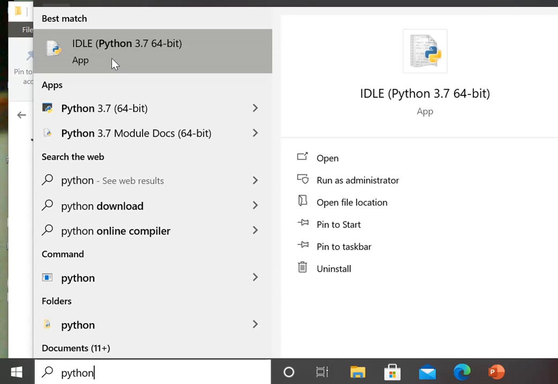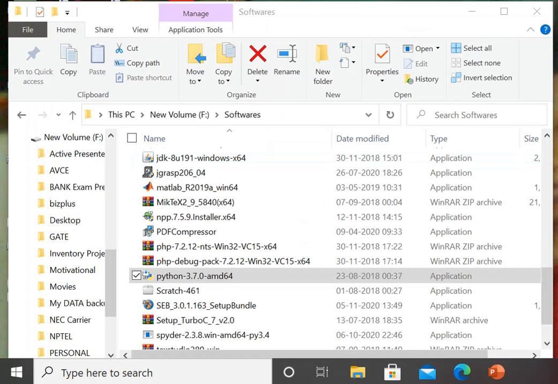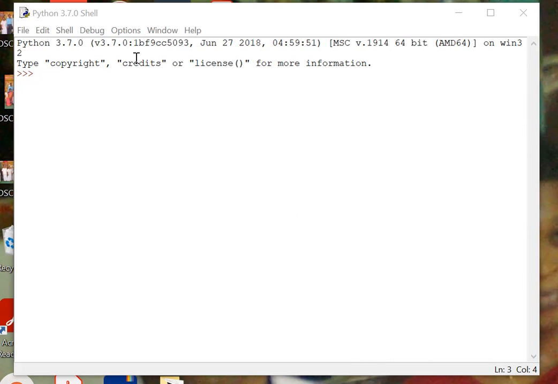When you are using interactive mode, you can execute line by line. That means it acts as an interpreter. When you write a single line, that line is processed and the output is displayed. If you want a bulk of lines as a program, you have to go with script mode. I will show you how it is processed. So I'm going to click on this IDLE. Wait for it to open. Okay, it is opened now. Look here, this is the Python shell.